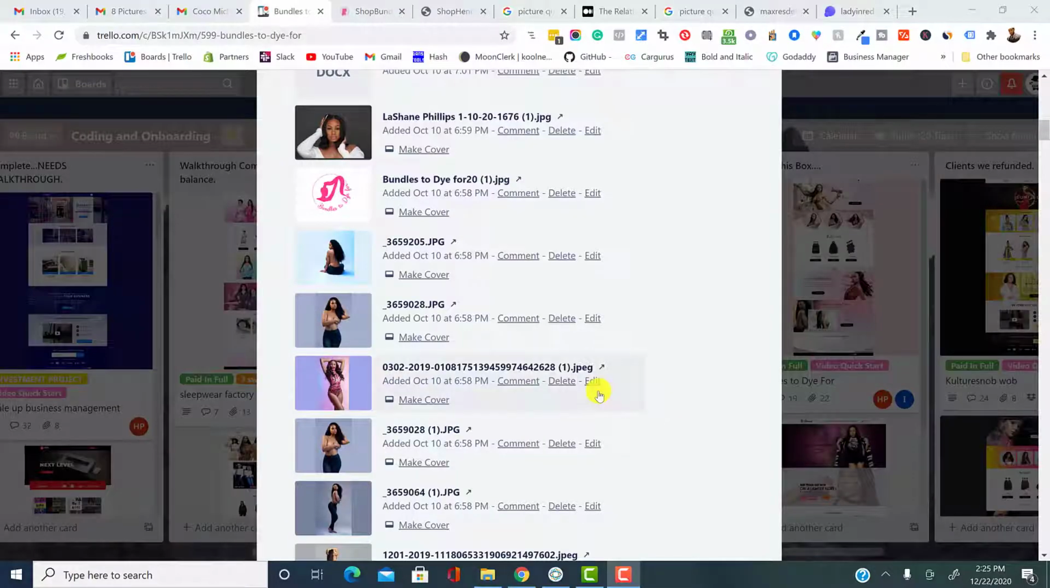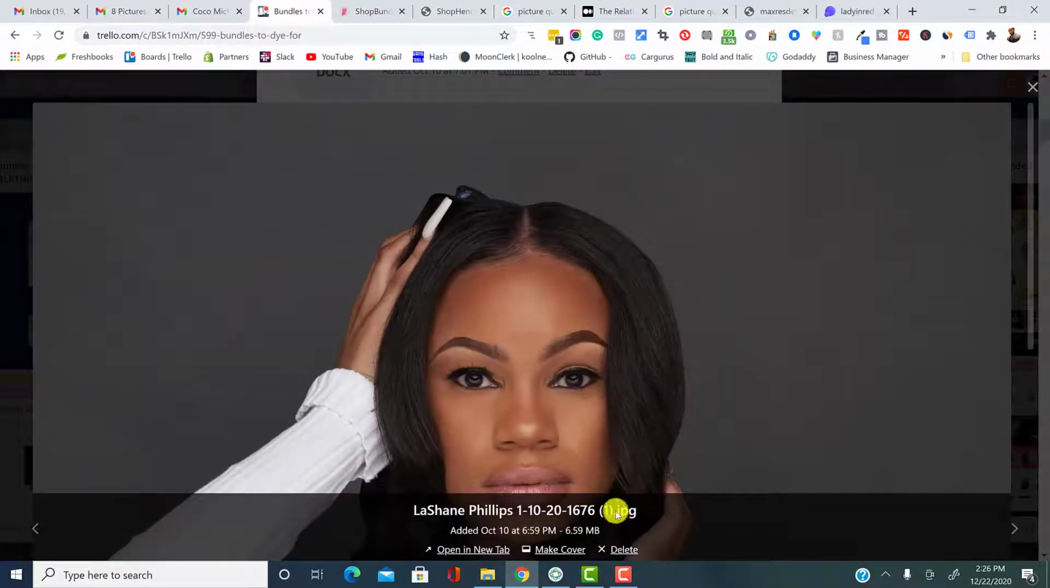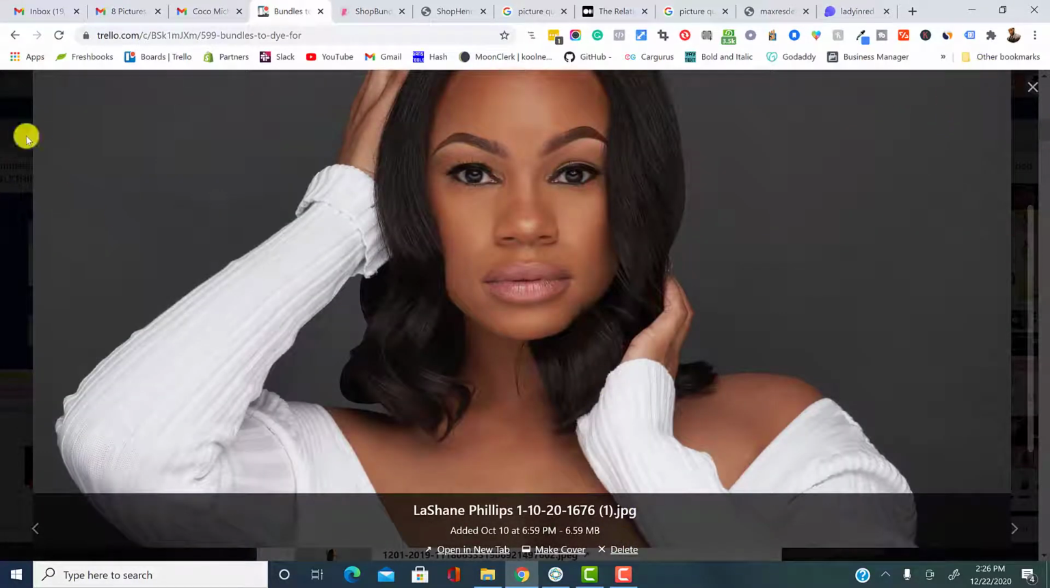But I'm going to actually dive into a client's profile and give you a first-hand look at a client sending us high quality images, low quality images, and medium quality images. So I'm going to select this first image really quick. As you see how the image loads, it takes up my full screen. It's a high quality image.